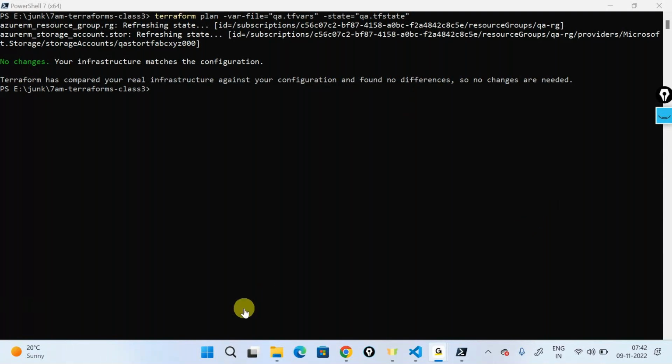Means when we want to use the QA stage, we have to call the QA state file. When we are using dev, we have to call the dev state file. Is that what we have to use? Yes, correct. So whenever you're declaring QA, you will have to call the qa.tfvars. You also have to call the qa.tfstate and output also.